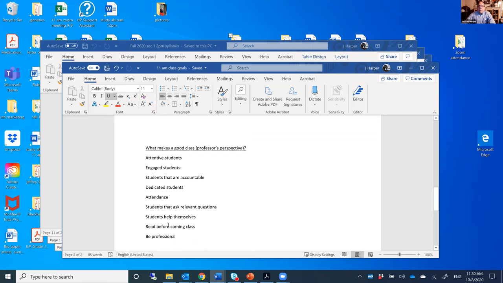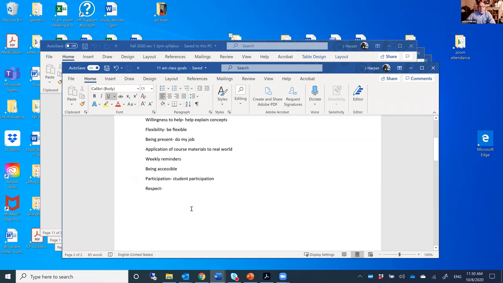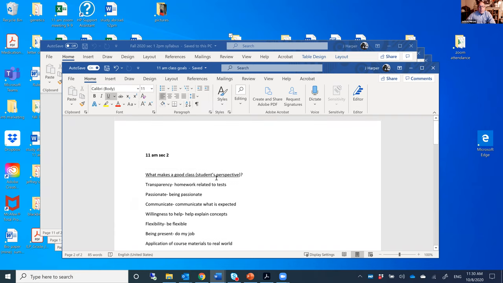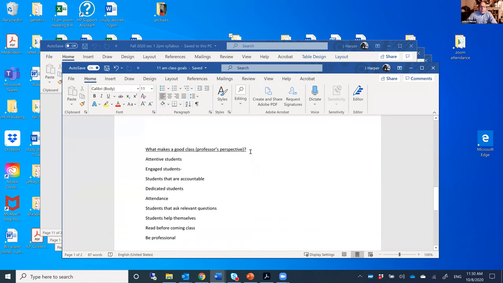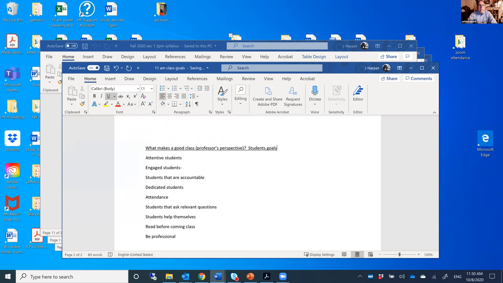So once I have all those done, then we go back to this again and I explain to them from the student's perspective, these goals really are my goals, right? If I do these things, then they're telling me that this is a great class, right? And then we go down here to the professor's ones. These are the student's goals. If they do these things, then from my perspective, that is a great class, right? And so then I take this and I put it up on my website or on Blackboard so they have this to refer to.